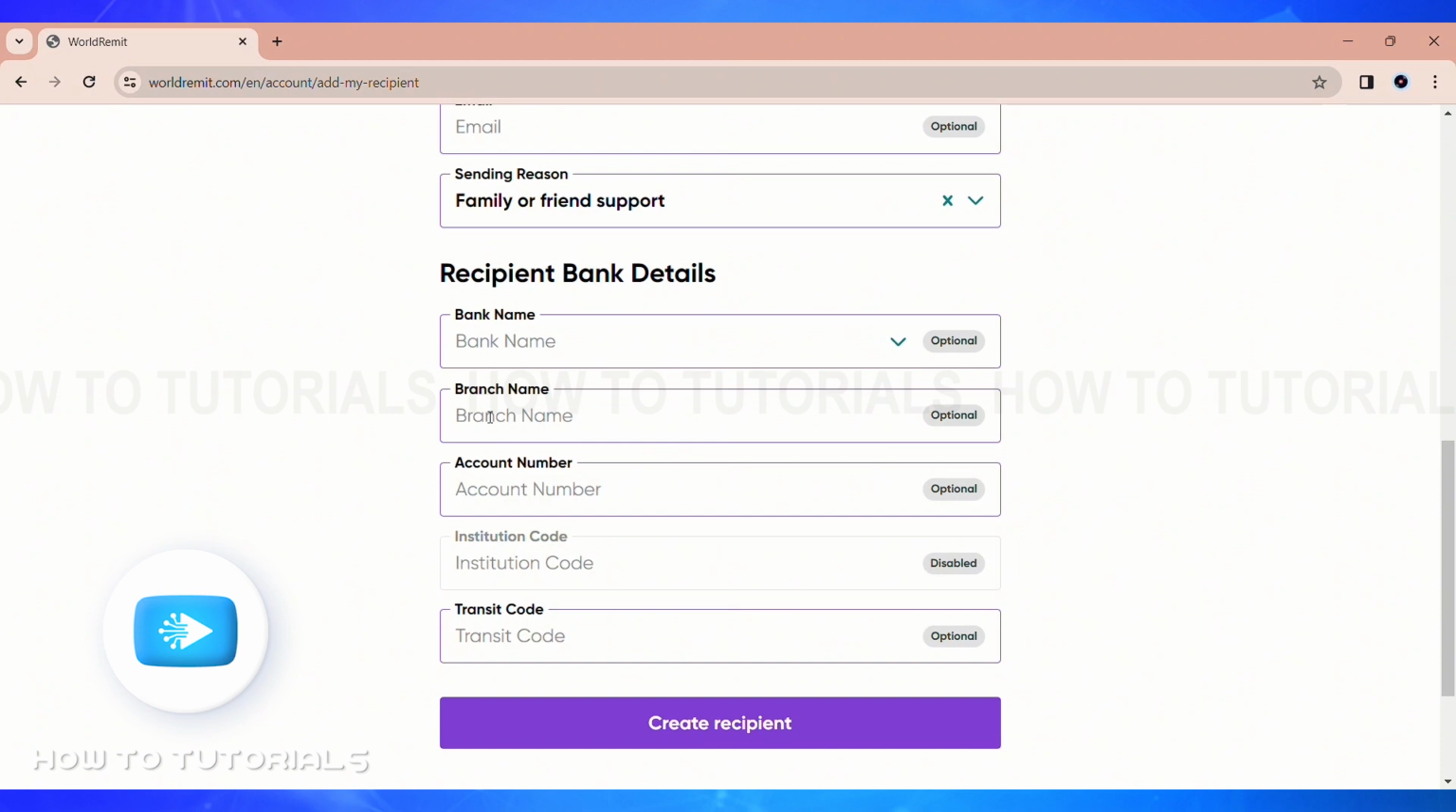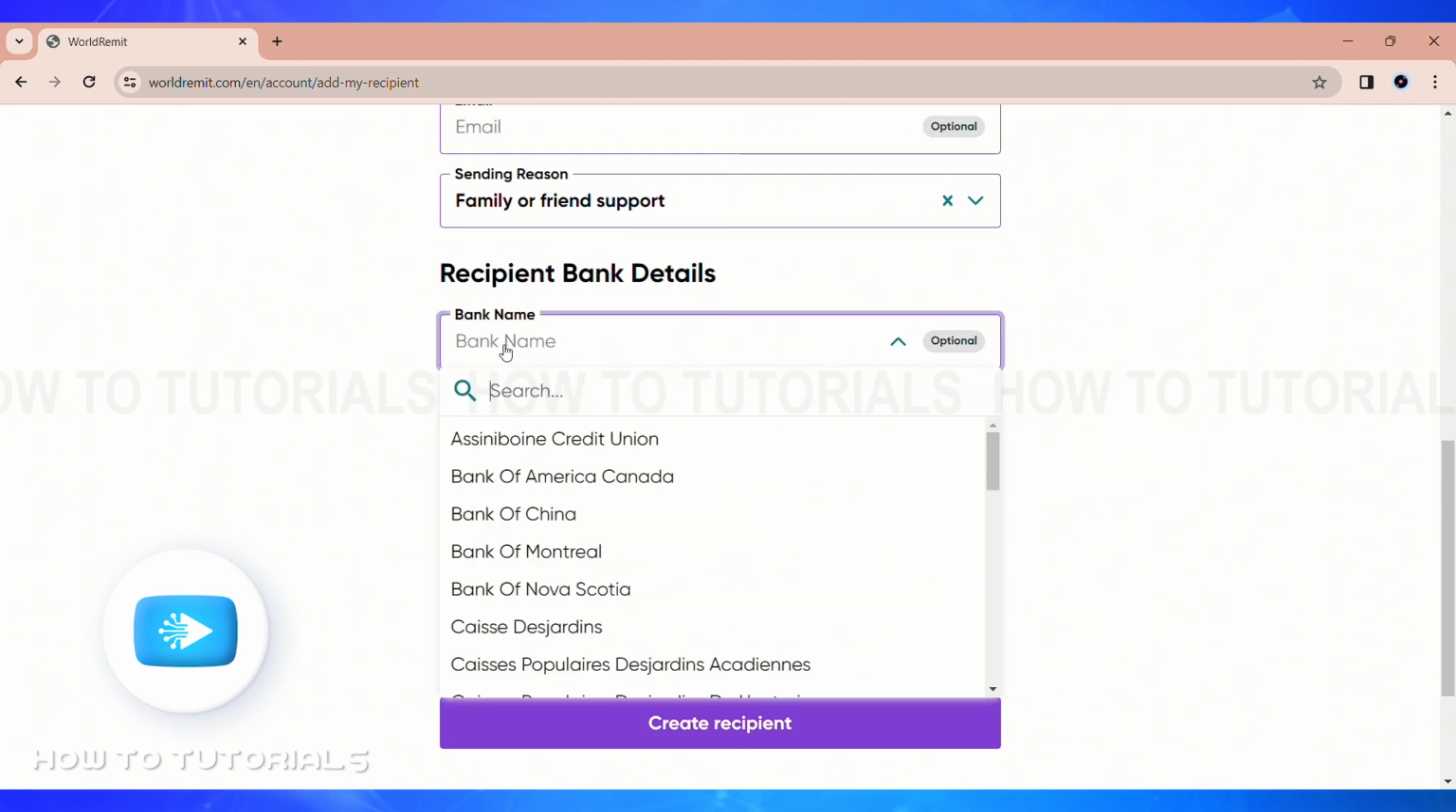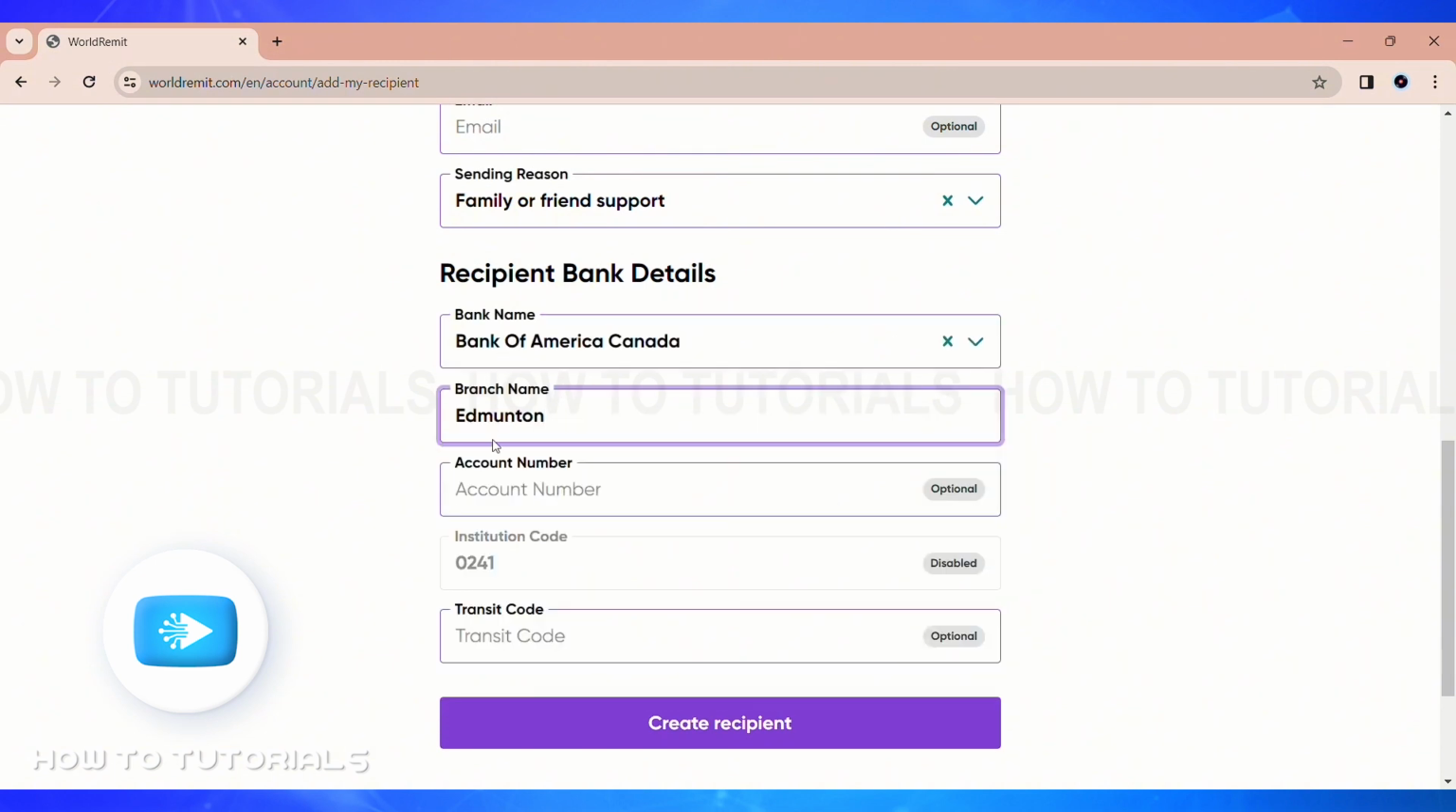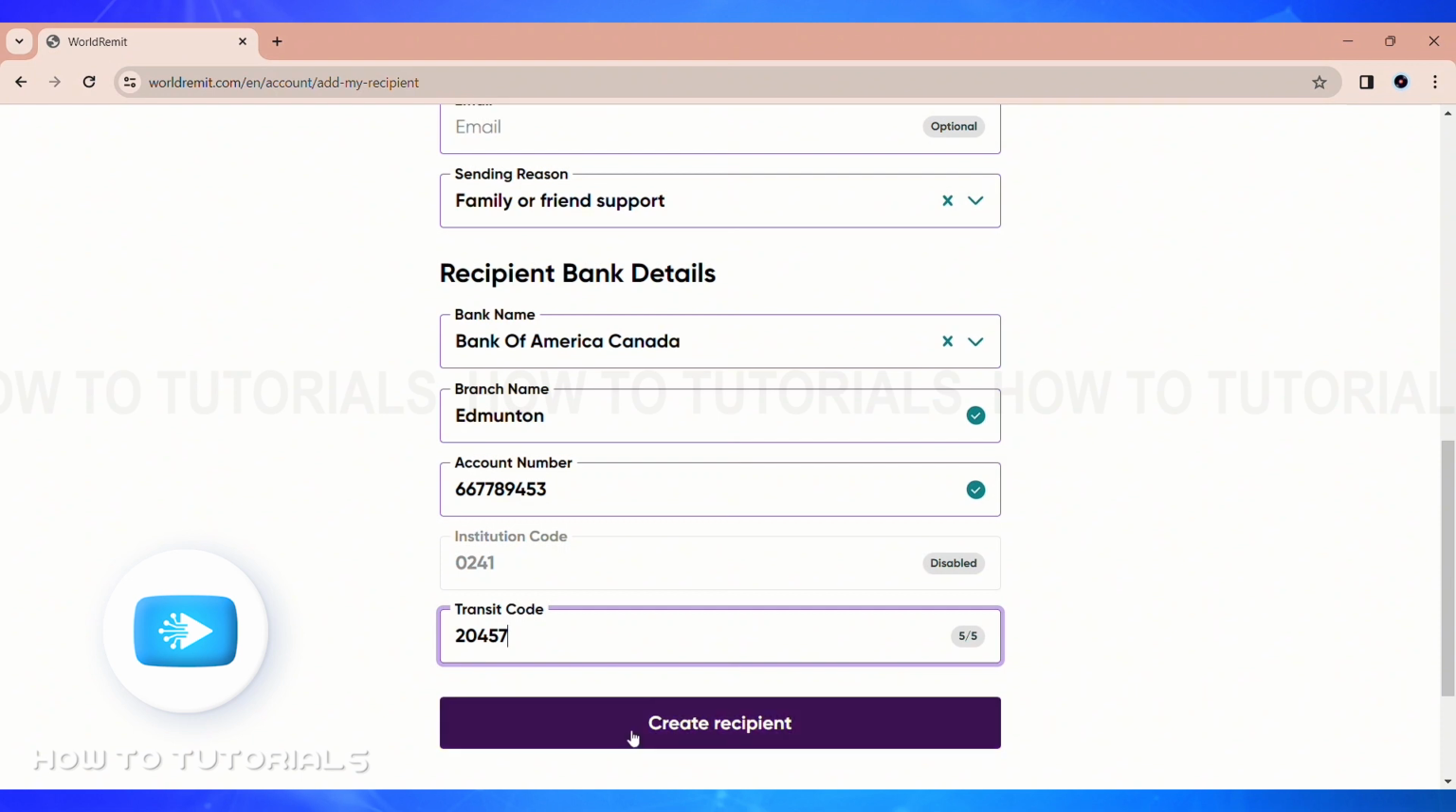After that, if you scroll downwards, you'll see the recipient bank details. Here, filling in the credentials is totally optional, but you can still fill it. You can add the bank name, branch name, account number, and the transit code. After typing in all your credentials, all you'll have to do is click on the Create Recipient button, and now you'll have successfully added a recipient in the WorldRemit app.